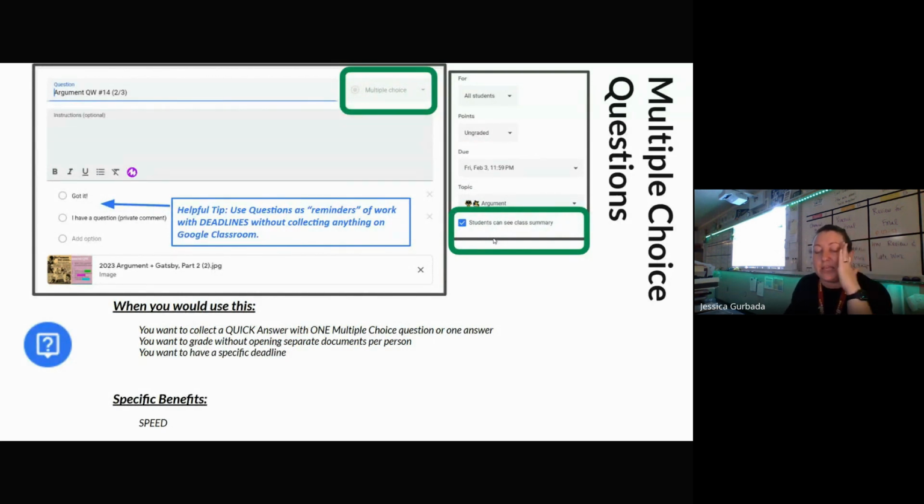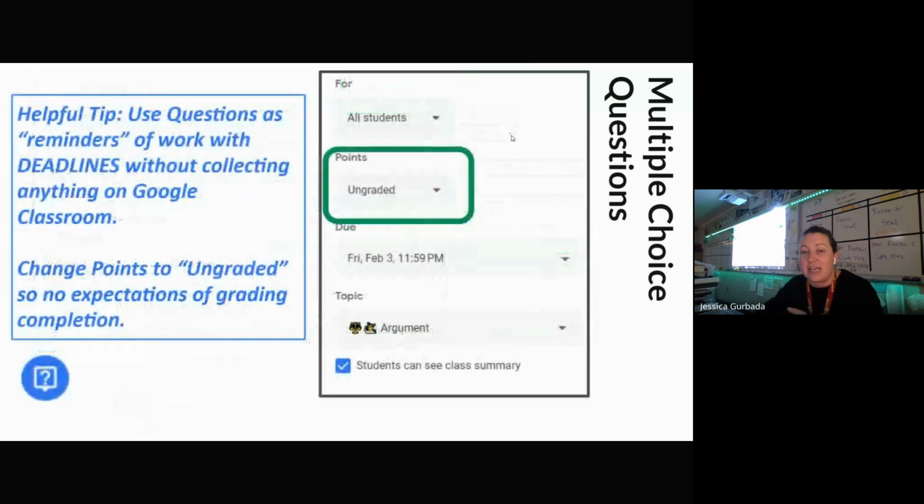So again, this would be things like quick, you just want a snapshot of what's going on. And then if you wanted to grade or not grade, that shows up right here. So you see it says points, ungraded. If you want students to just answer a question, no judgment, just I need your opinion, you can set it as ungraded. And then there's really no expectation that it's going to go in their grade book. Now, granted, they might also see that as I don't have to do it, so just be careful.